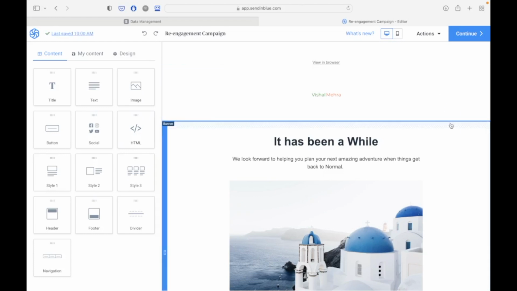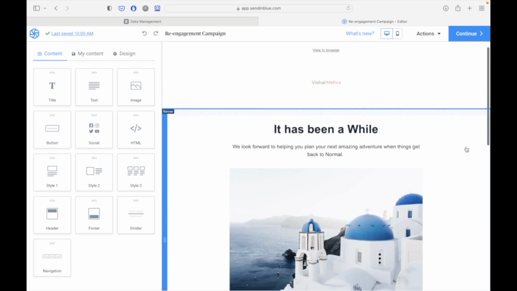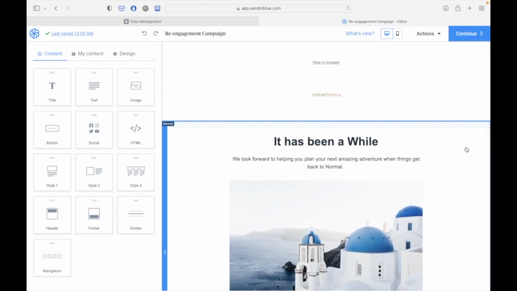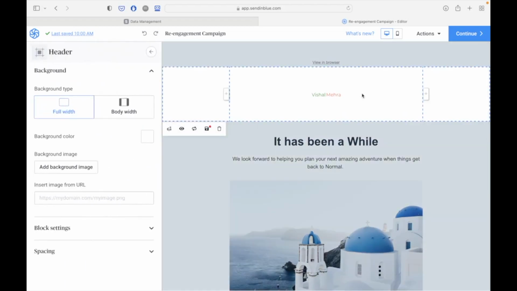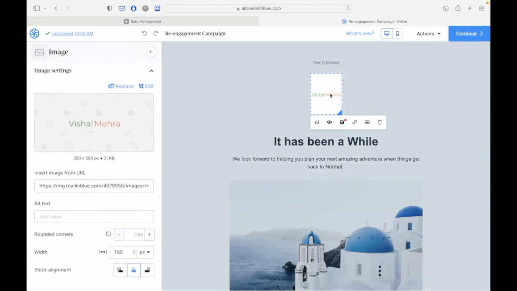So choose the one that best describes the purpose of what you are sending out. I personally choose the template which says tell a story. Now come here and start customizing it. On the top is where your logo goes. If you don't have it uploaded onto Sendinblue, you can actually come here and upload it. It's pretty simple process. Replace, upload, done.